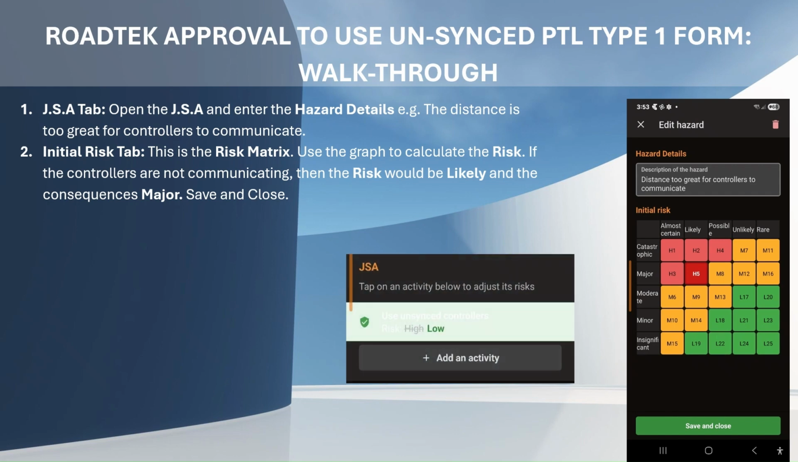JSA tab. Open the JSA and enter the hazard details, e.g. the distance is too great for controllers to communicate. Initial risk tab. This is the risk matrix. Use the graph to calculate the risk. If the controllers are not communicating, then the risk would be likely and the consequences major. Save and close.